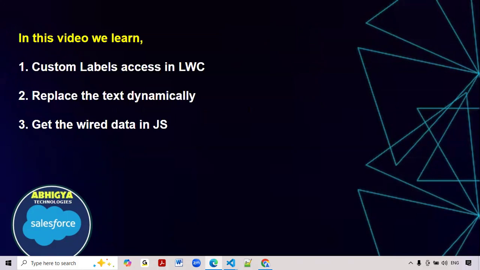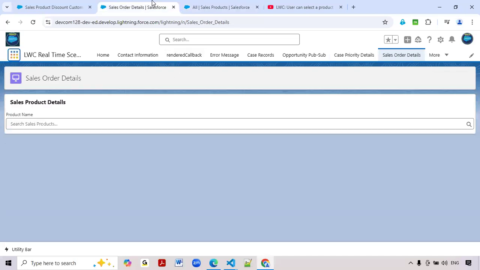We will also see how to display the dynamically replaced text, and how to get the wired data. For example, we are getting data from the wire, as we discussed in the previous video. That data is needed because we need to compare the discount, so how to get that information. Let's see it step by step in this video. First, I am going to create a custom label. Click on Setup.